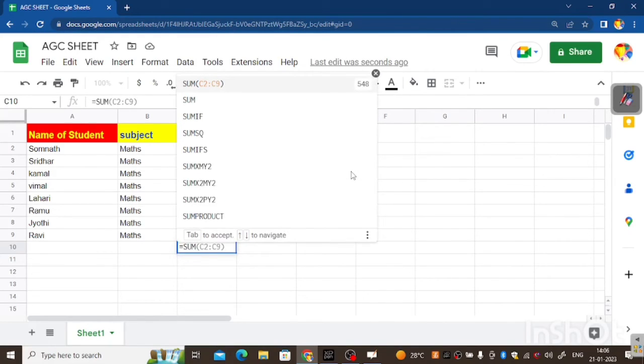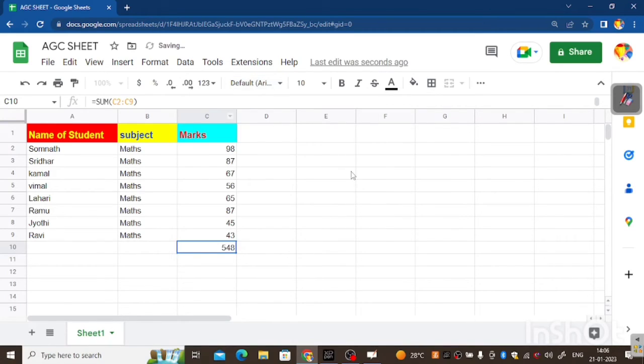See here, when I am clicking just a sum, I got these many suggestions. If you open the suggestions, then you get all these things. Yes or no? Yes. But I need sum here. I need this form. Already we got it, 548. Sum is 548. Yes, it is correct.